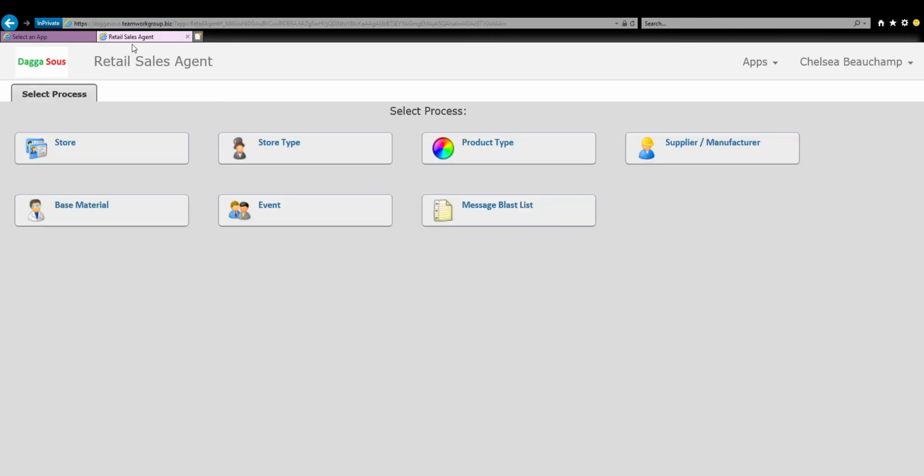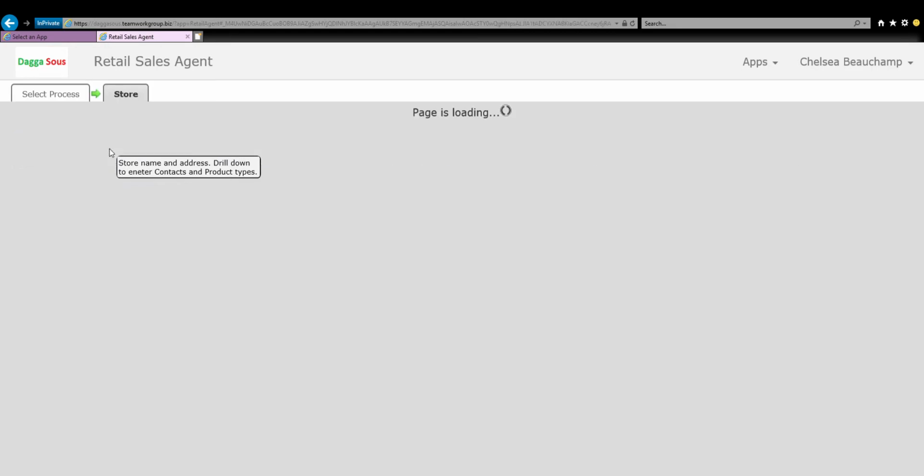That opens up a new tab called Retail Sales Agent and shows some of the processes that have been set up. The one that most people use is the store process that gets you to the stores, and we'll go right in there now by clicking on it.